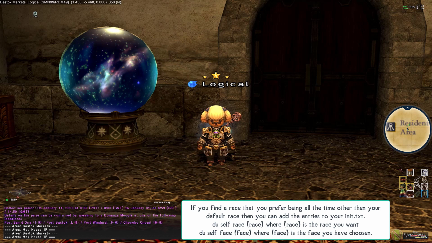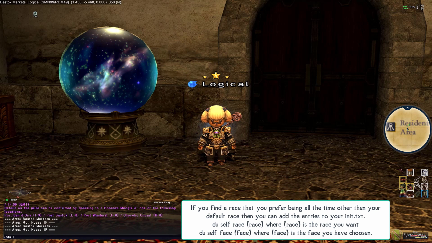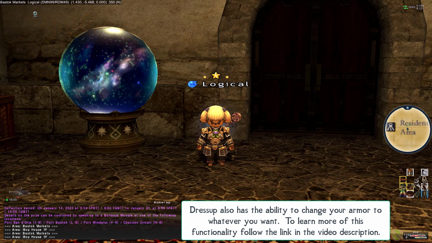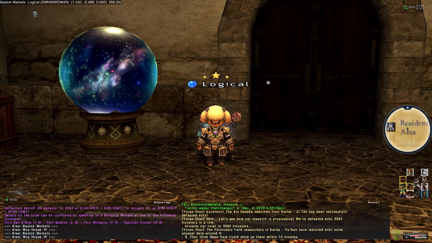Note that if you find a race that you prefer being all the time, other than your default race, then you can add the entries to your init.txt file to make sure that you're always that race. The entries that you add are right there below. DressUp also has the ability to change your armor to whatever you'd like to display. To learn more of this functionality, you'll need to follow the link in the video description to this author's GitHub page.